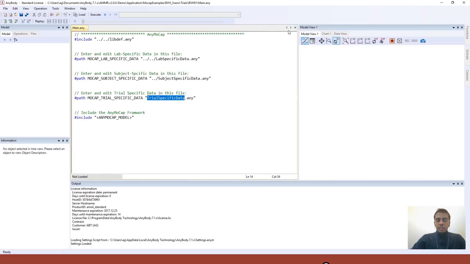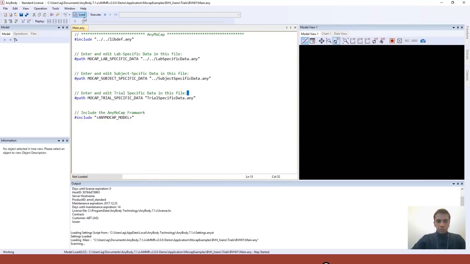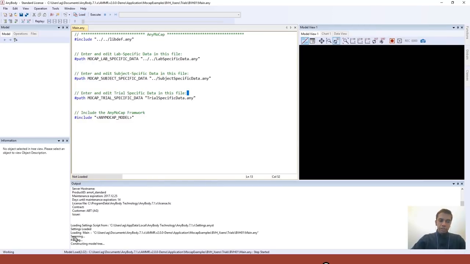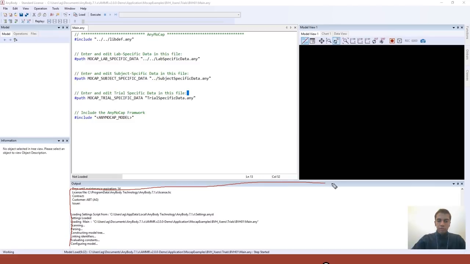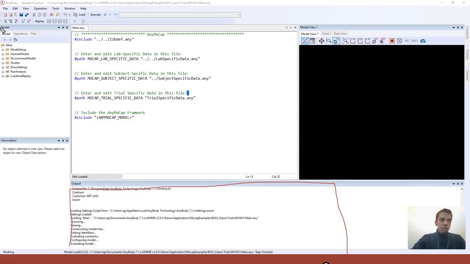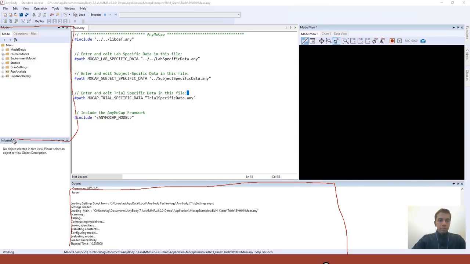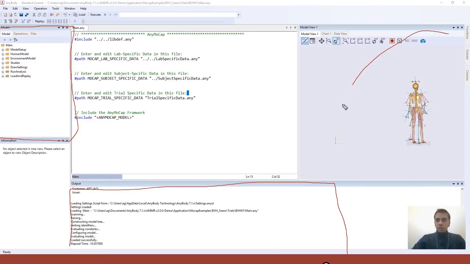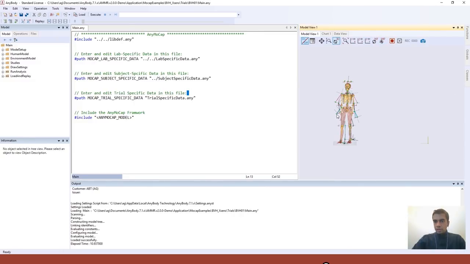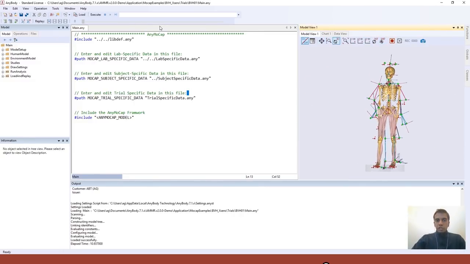So now that we've actually seen how to set this model up, we can go ahead and load the model. We do that by pressing this load button on the top of my screen. So I'm going to load the model up. It'll take a couple of seconds and you can track the progress of the loading process using this message window in the bottom. And you can also see that once the model has loaded, there will be a folder tree that appears in this window on the left. And finally, you'll see the model appear in the model view window on the right. So we are now ready to run some simulations on this model.